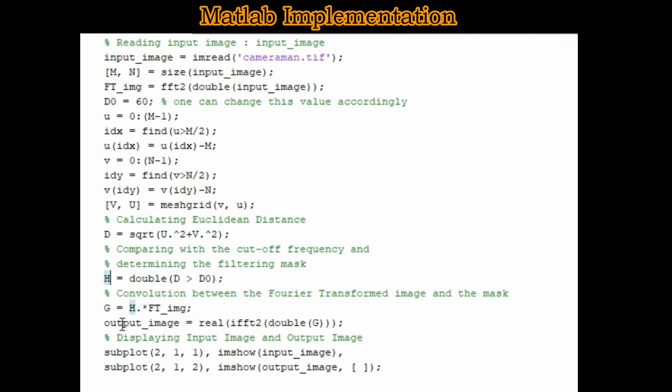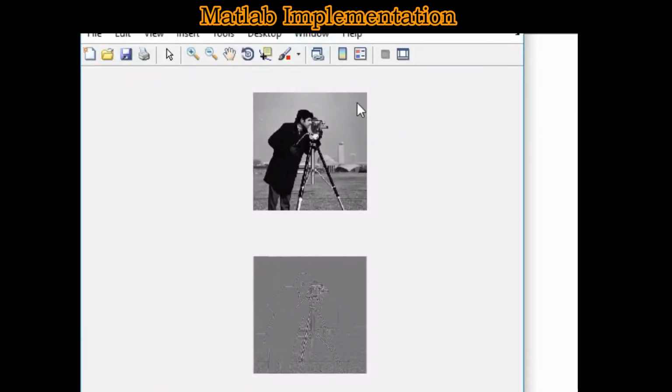Later we get the real part of the image. The output image is equal to the real part of the inverse Fourier transformation of G of u comma v. Here we are getting only the real part. Later we display the input image and the output image. You can see here the input image and the output image.